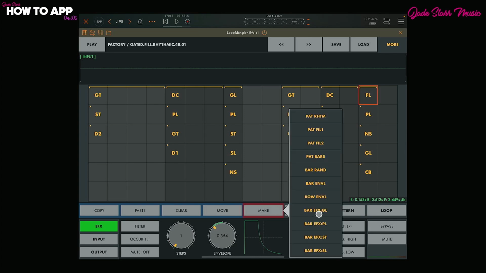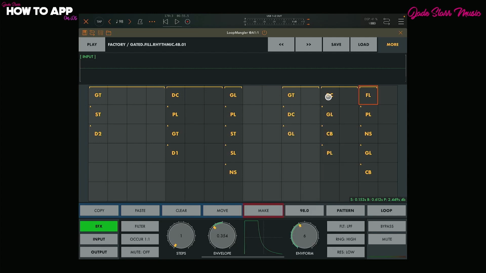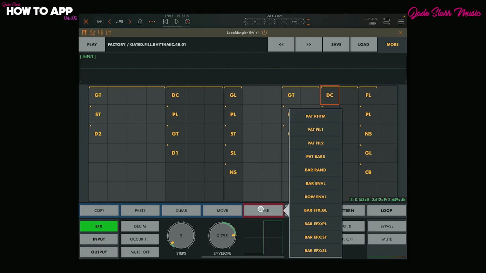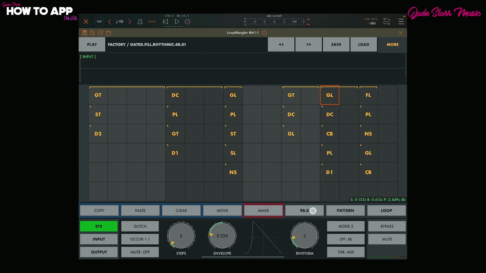And this one here, let's talk about these last ones. Bar Effects GL. If I have this decimator here, this bar running down, and click Bar Effects GL, it will change the top one, the parent, to a glitch.